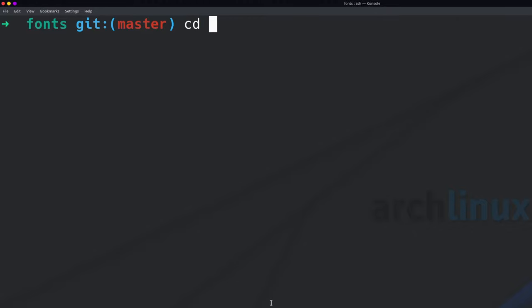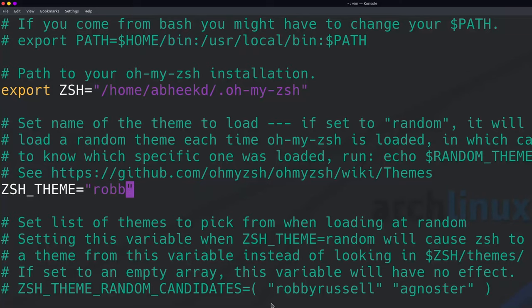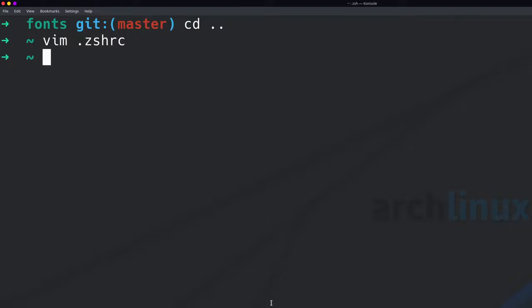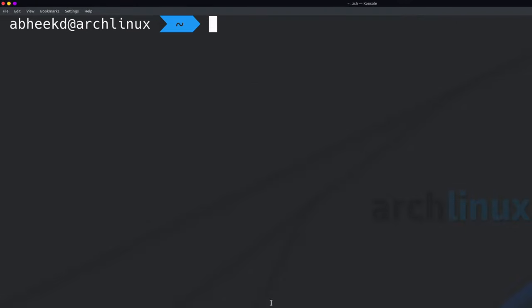To enable themes, we can just edit the .zshrc file again and set ZSH_THEME to the theme we want. You can also set this to random and configure a pool of themes you want it to select between, or a pool of themes that you don't want it to select at all.